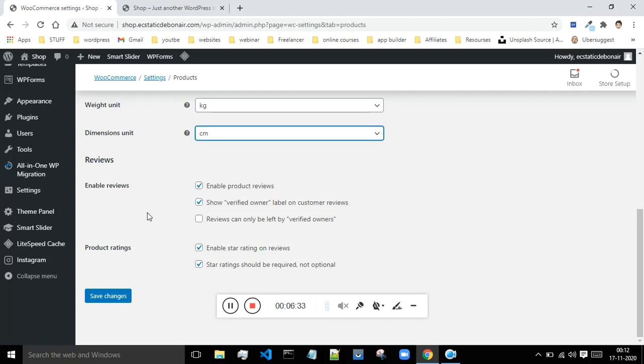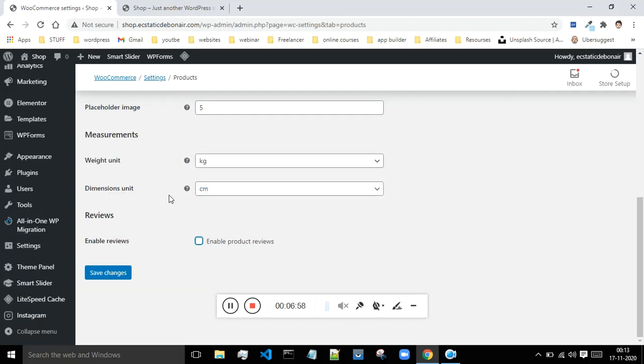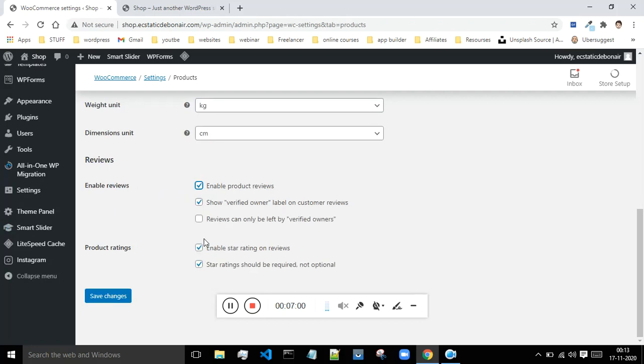And whenever you are selling products on your website, sometimes you must have seen the reviews on products. If you want to enable the reviews, then you can click on this. That means whenever any customer purchases your product, if that person likes or dislikes it, they will come and give a review on your website. If you want to enable the reviews, click on this. If you don't want reviews on your products, just disable this option.